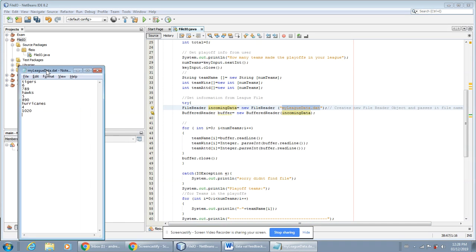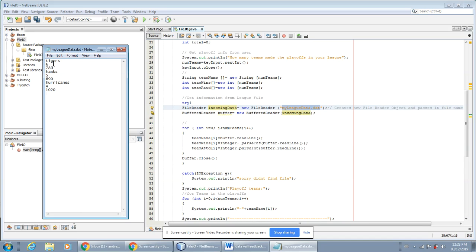Here it is right here. It's called my league data. Right now I have 3 teams in there, but we could add some more. We could have a Jayhawks. Maybe they had 6 wins, and maybe they had an average attendance of 900. And my next team would be Blue Jays. Let's say they had 4 wins and an average attendance of 700. So this is my file here, and it's a pretty simple setup. It's going to go team name, team wins, team attendance, and then repeat for the next team.